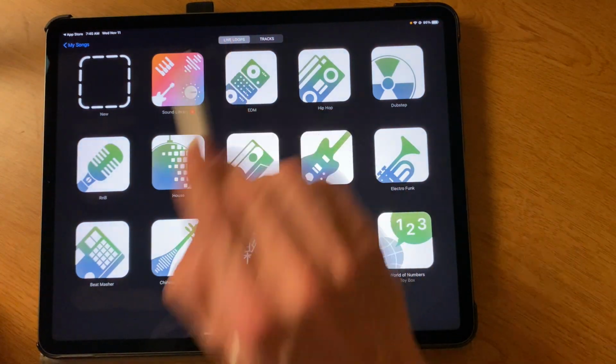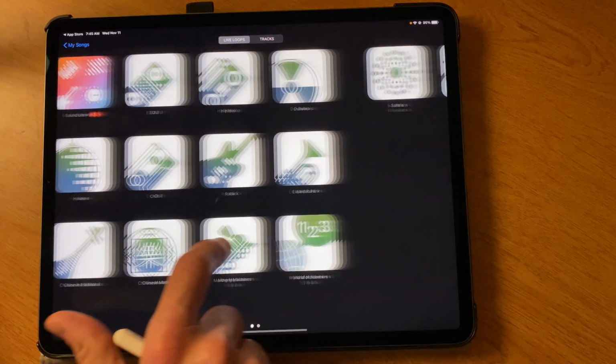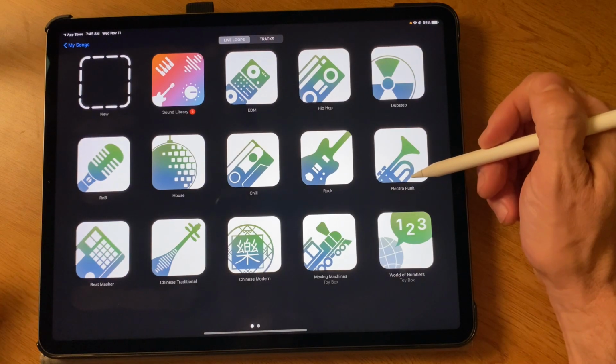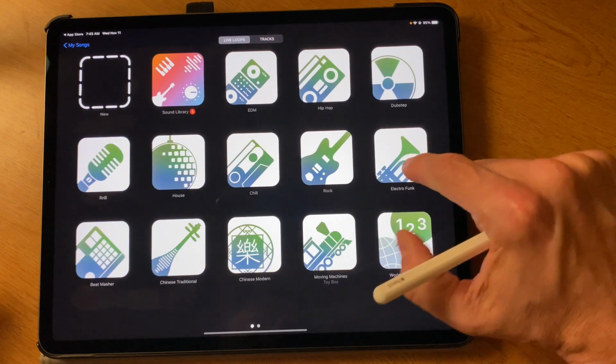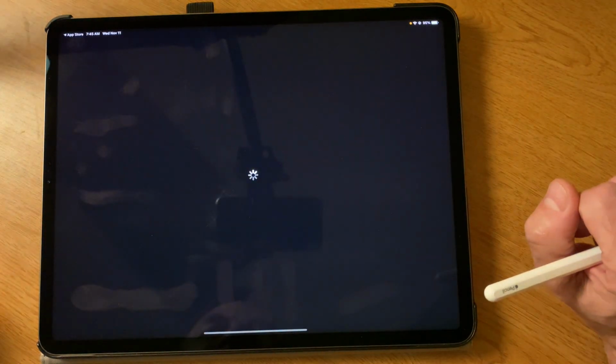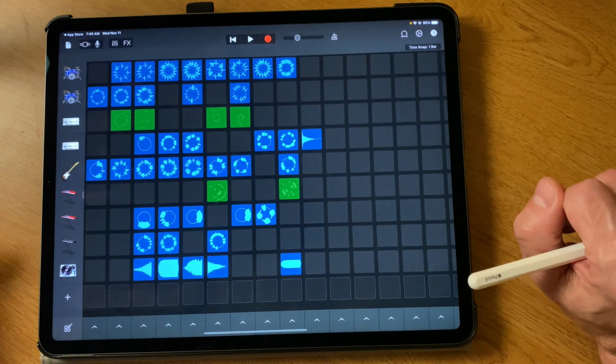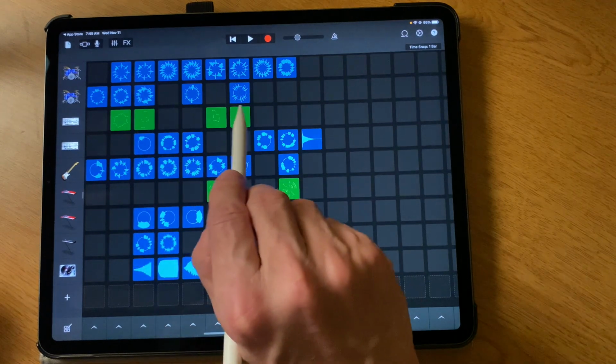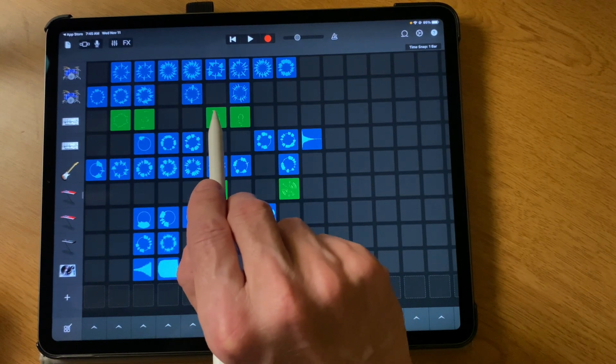So right there, you click where it says live loops, and you'll see these icons that represent different collections of sounds and recordings. For our example, I'm going to start with this one over here called Electro Funk, and just give you an idea of what the interface looks like and show you how it works. So each of these little icons represents different recordings.